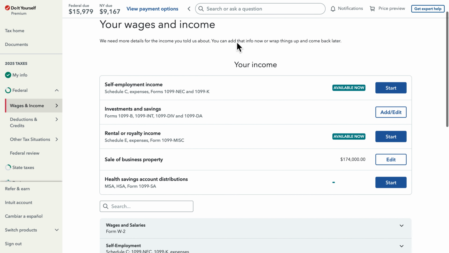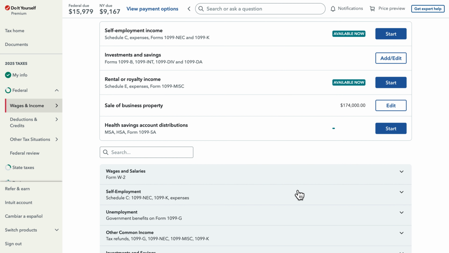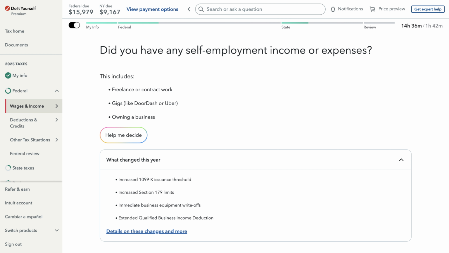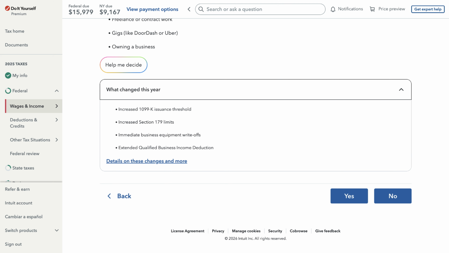will take you to this page, and you want to scroll down a bit until you see the Self-Employment section, then click on it and hit the Start button. On this page, you may just scroll down. Then hit the Yes button.